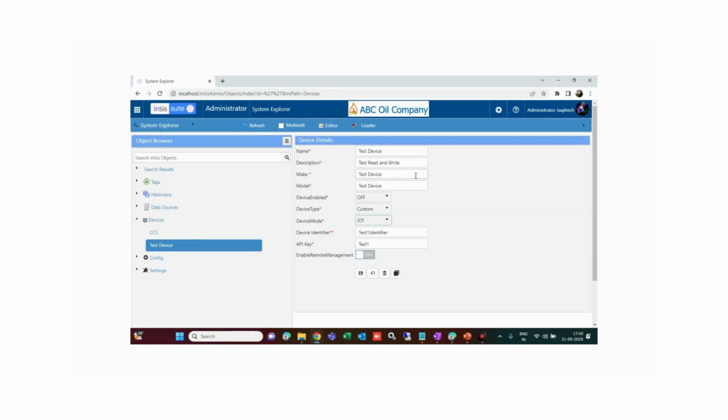So for the tutorial, I have provided a name and given a description of this device. In the previously explained process, we use the custom device type. Each device requires a unique device identifier and API key. When creating a new device, the user will assign a distinctive identifier for both these fields. It is essential to make a note of these identifiers and provide them to the client who will be using the API. Additionally, please ensure that the device is enabled.